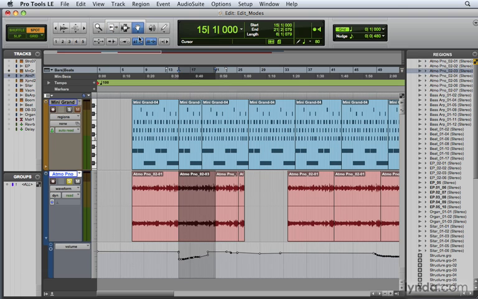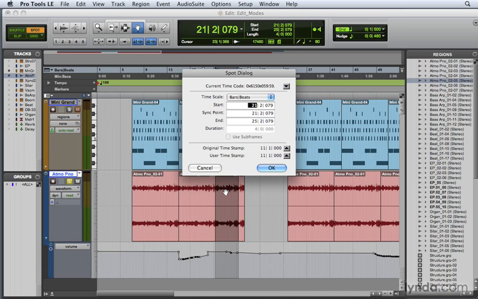I'll use the Grabber tool. And as soon as I try to move this region with the Grabber tool, the Spot dialog opens up. In this window, we can tell Pro Tools where we want this region to be moved to. And we can tell it using bars and beats, minutes and seconds, or samples. We can also tell it to go back to its original timestamp, that is, where it was originally recorded when you first recorded this track. You can just click this arrow and it'll set that right there.